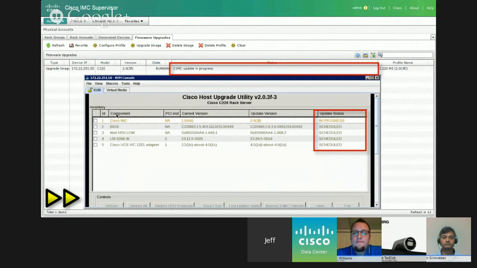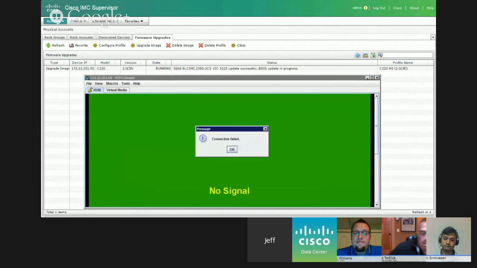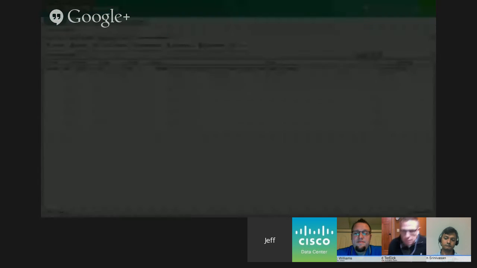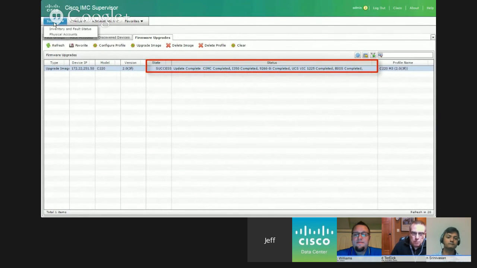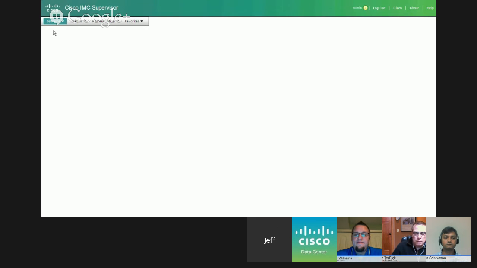But if you were to open the console, there's no requirement to do that. But if you were to do that, you could actually see the status, and we're querying that status. And the status is being reflected in IMC Supervisor, so you can see exactly where you are in the update process. So at the point where the BIOS updates and the system reboots, it will terminate the KVM. And if we go back in, we can see that we were able to successfully update the firmware on this box. So it will report to us not only the intermediate process, but also the final completion state.